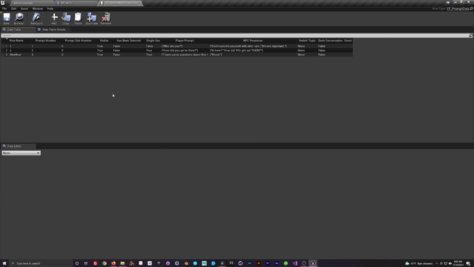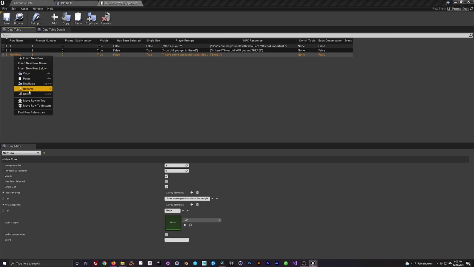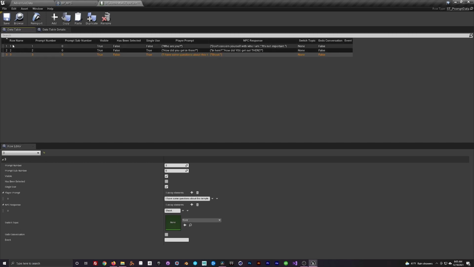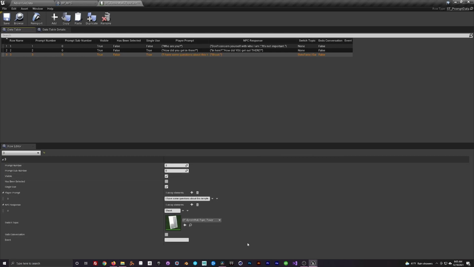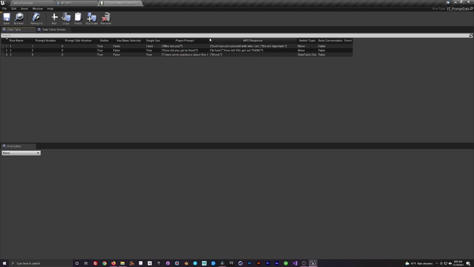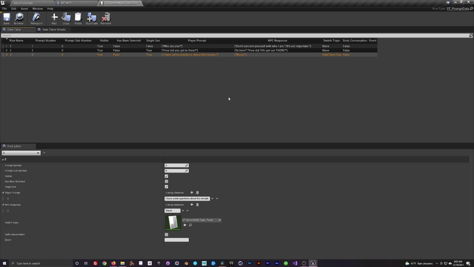And so for this third row, which we should probably rename to 3, we want to switch the topic to our tower topic. So now when you select this topic, it'll switch. After the NPC says shoot, it'll switch to the new topic and show new prompts. But we should probably change the word temple to tower because that's confusing.